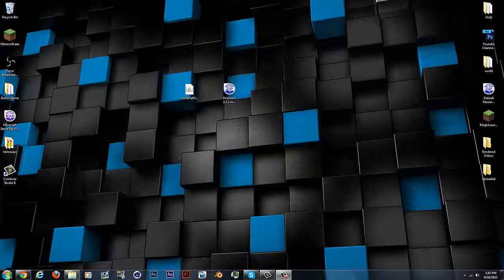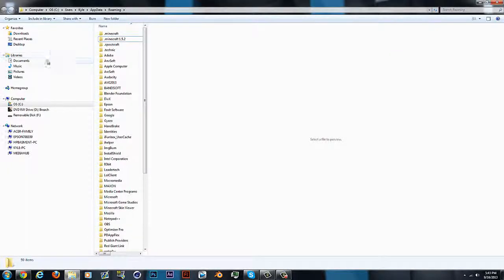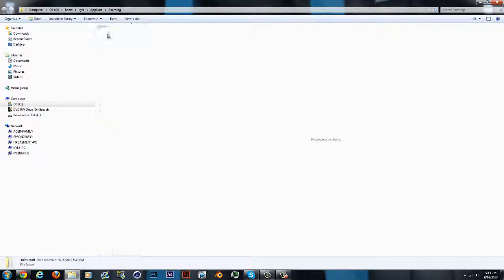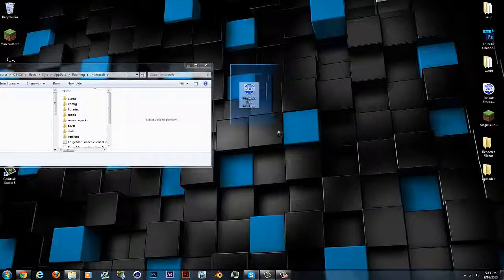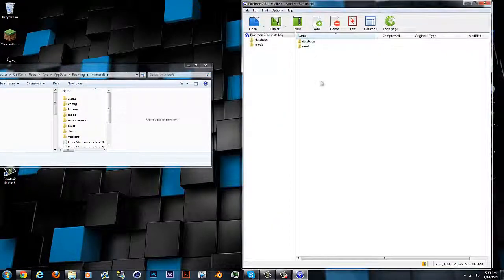Then we need to go back into our roaming folder here. You'll see .minecraft is back. Then you'll see all these files once you open it. I'm going to need an extracting program such as WinRAR or 7-zip. I'm using a program called Bandizip. It's just like WinRAR. I'll leave a link to download it in the description. I'm just going to open it, and then you'll see these two files.